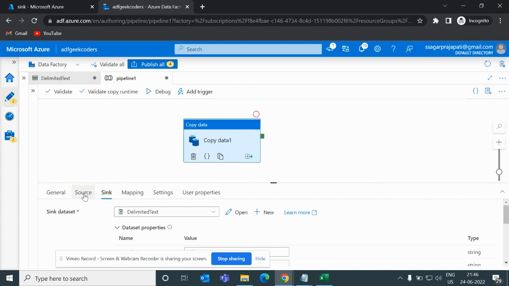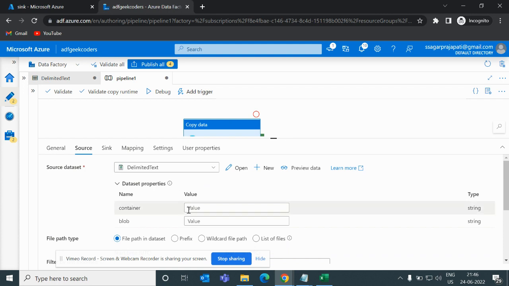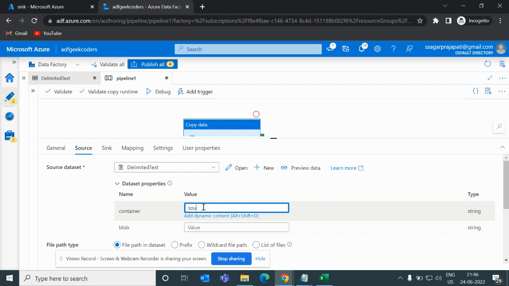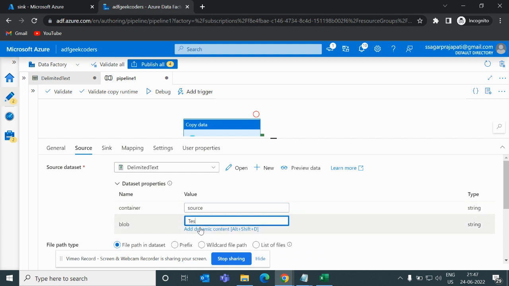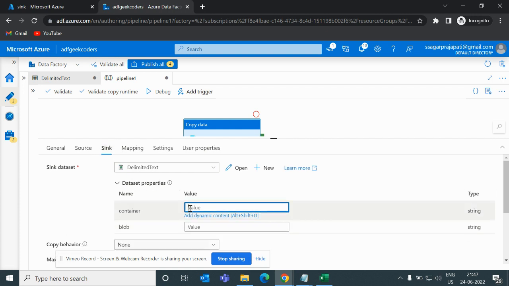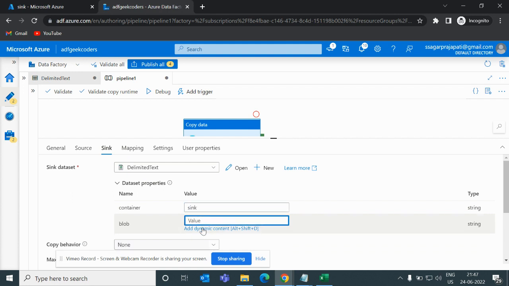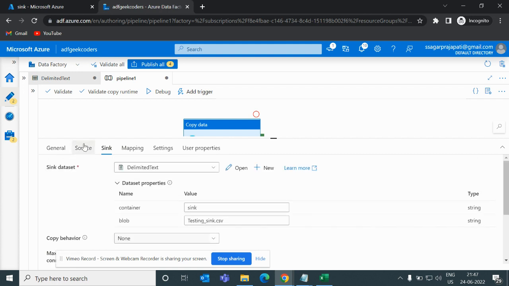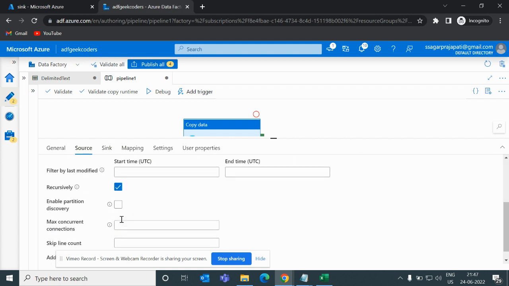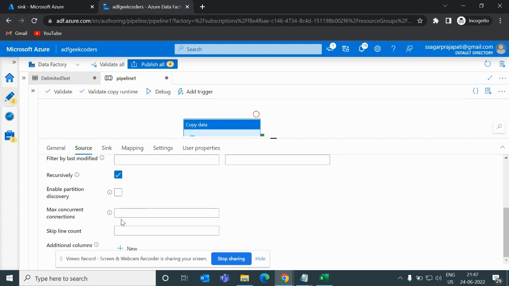Now in the source section, we have to pass the container and the blob value in the dataset. So I will write here source, and the blob value is testing.csv. In the sink also, I will write the container name sink and the blob is testing_sink.csv. That's done. Go to source again and check all these paths. That is done. Now I will do a publish all. It's done.